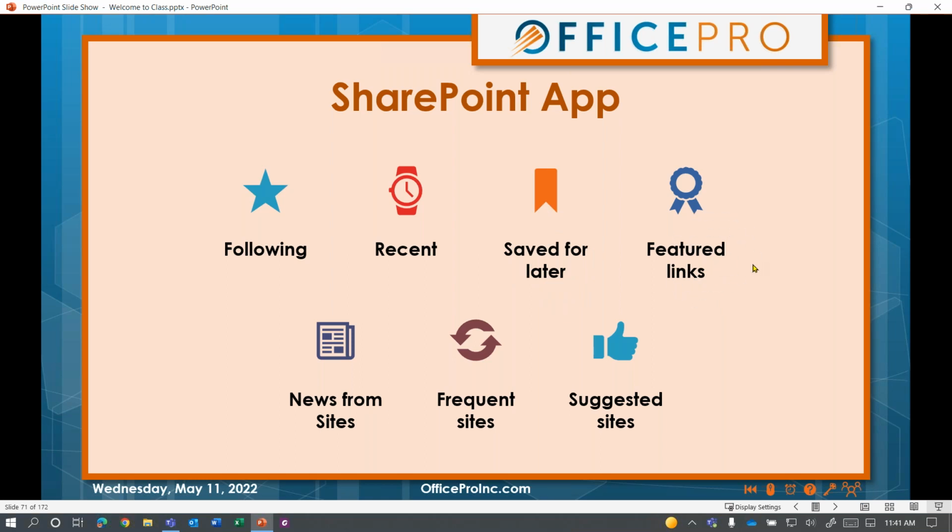It'll also provide featured links. What are featured links? Featured links are specific resources that your organization has chosen to feature to make available to all users. On top of that, it'll also give you some news from the sites that you have access to. It'll give you a list of frequently visited sites. And in some cases, it'll also suggest new sites that you have access to that you may be interested in, but you may not currently be using. So again, these are all the different resources that the SharePoint app will get you.